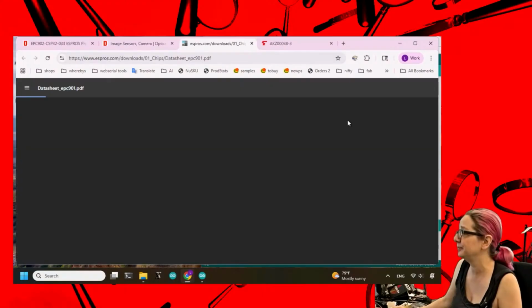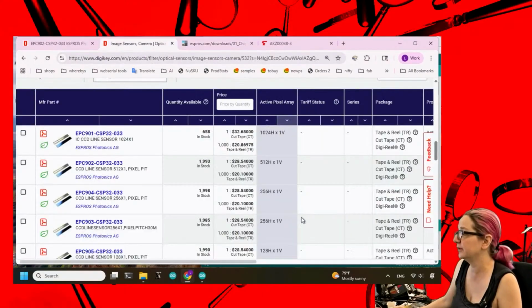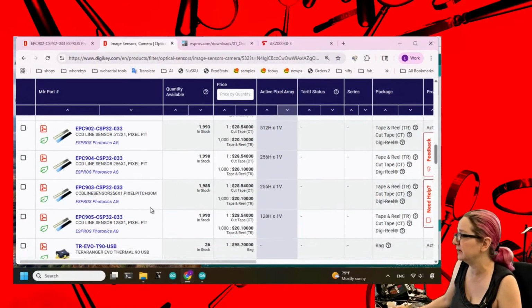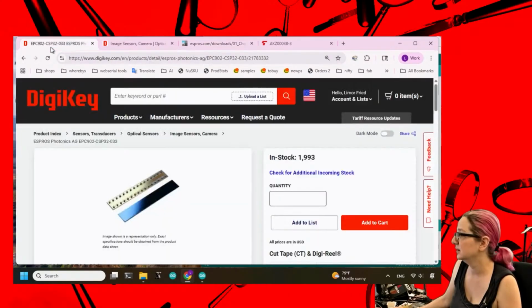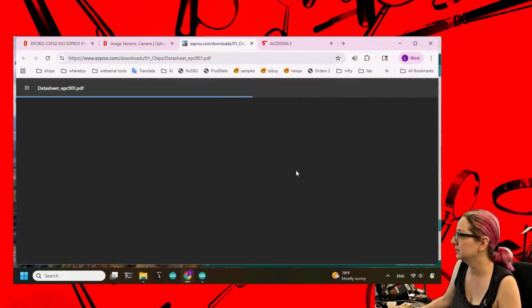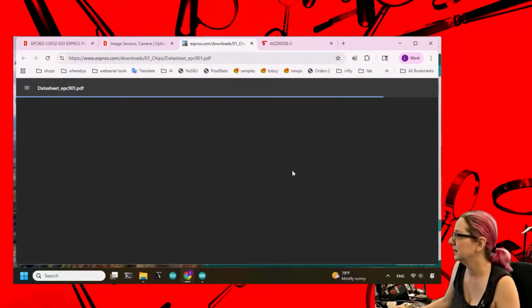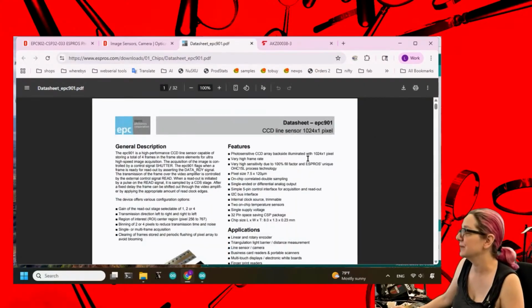Data sheet real fast, for this series. There's a couple different versions. I don't know why you would necessarily want one with fewer pixels, but maybe it's the pixel pitch you're looking for. I think the slowest data sheet in the world. We'll just hang out and wait. I feel like I'm in the 90s, waiting for my file to download. Oh boy. Okay, there you go.